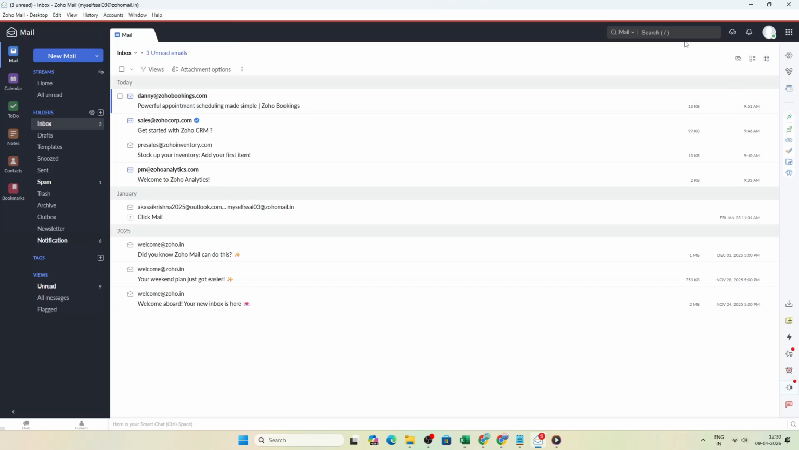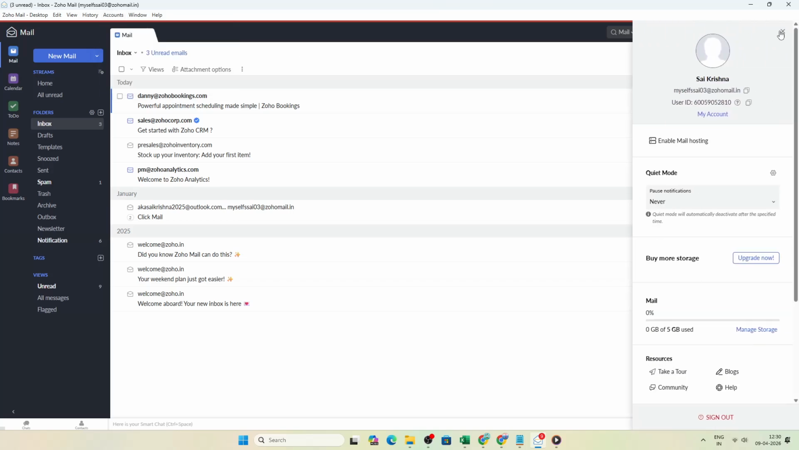If you prefer, you can also switch from the Accounts menu in the top toolbar. Open Accounts, select the account you want to view, and you are in. Both methods achieve the same result, so use whichever feels more natural.